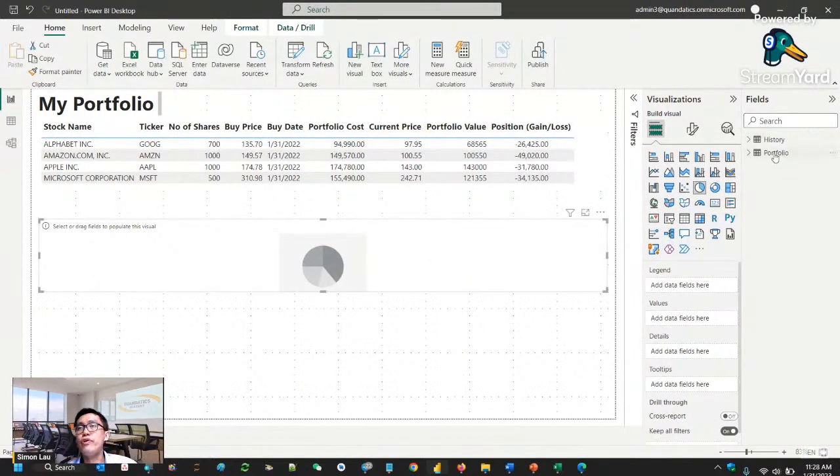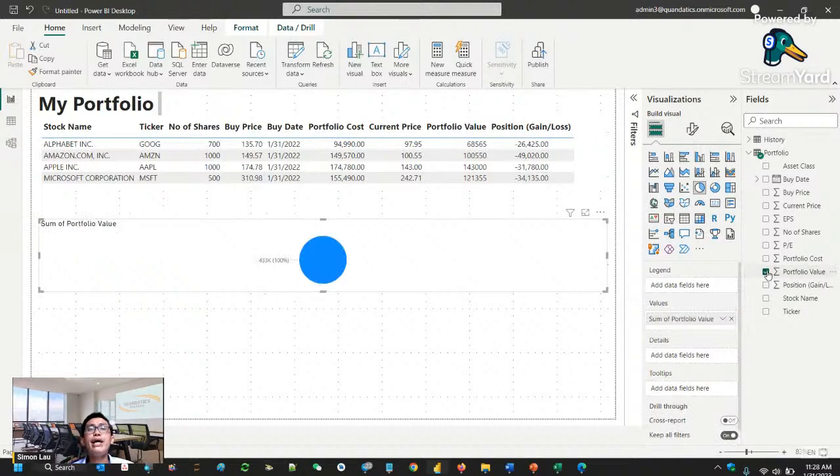So you go to portfolio, and in this pie chart you select portfolio value. But it shows 100% because it cannot differentiate which stock, since it's the value total, 433K something. Okay, so now I want to use a ticker to separate them. I have a ticker field in my table. So I select, you can drag also.